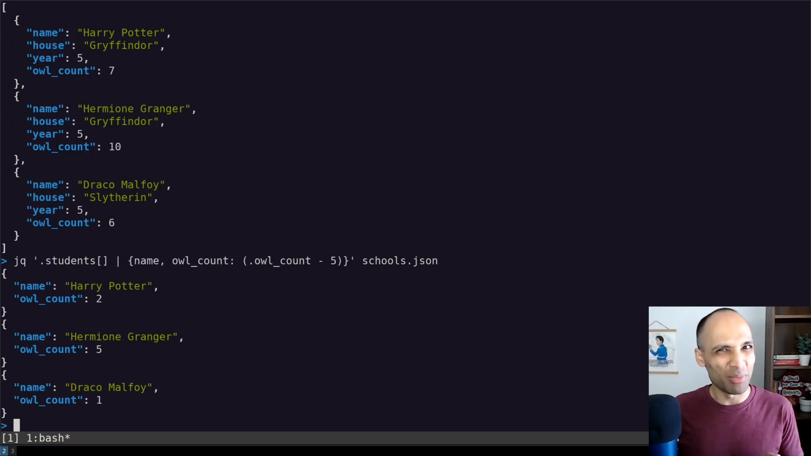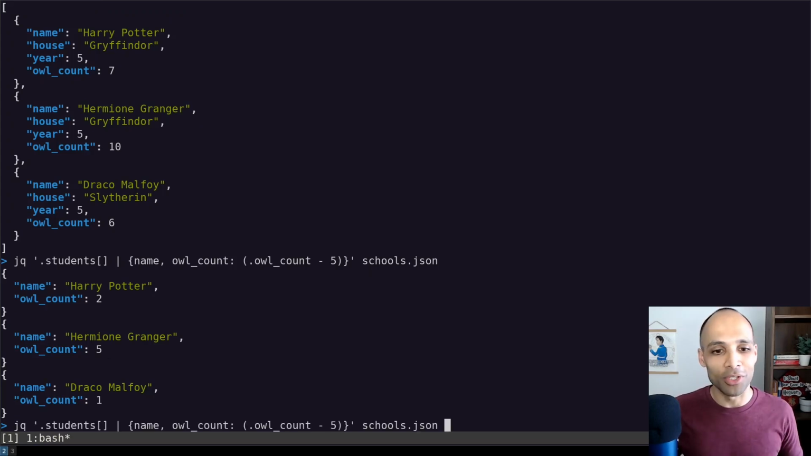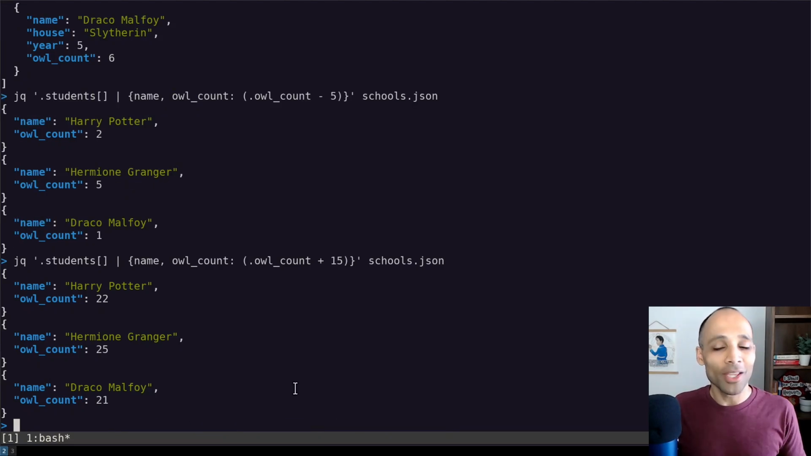And ooh, Hermione's probably not so happy. Instead of having 10 owls, she now has 5. We, of course, could be more generous. Instead of subtracting items, we could add, let's say, 15. And this is how we can add and subtract to individual values in a JSON stream. Here it's not too exciting, we just have 3 objects, but imagine having thousands of objects, and this little bit of code reaches into individual JSON objects and changes the value.